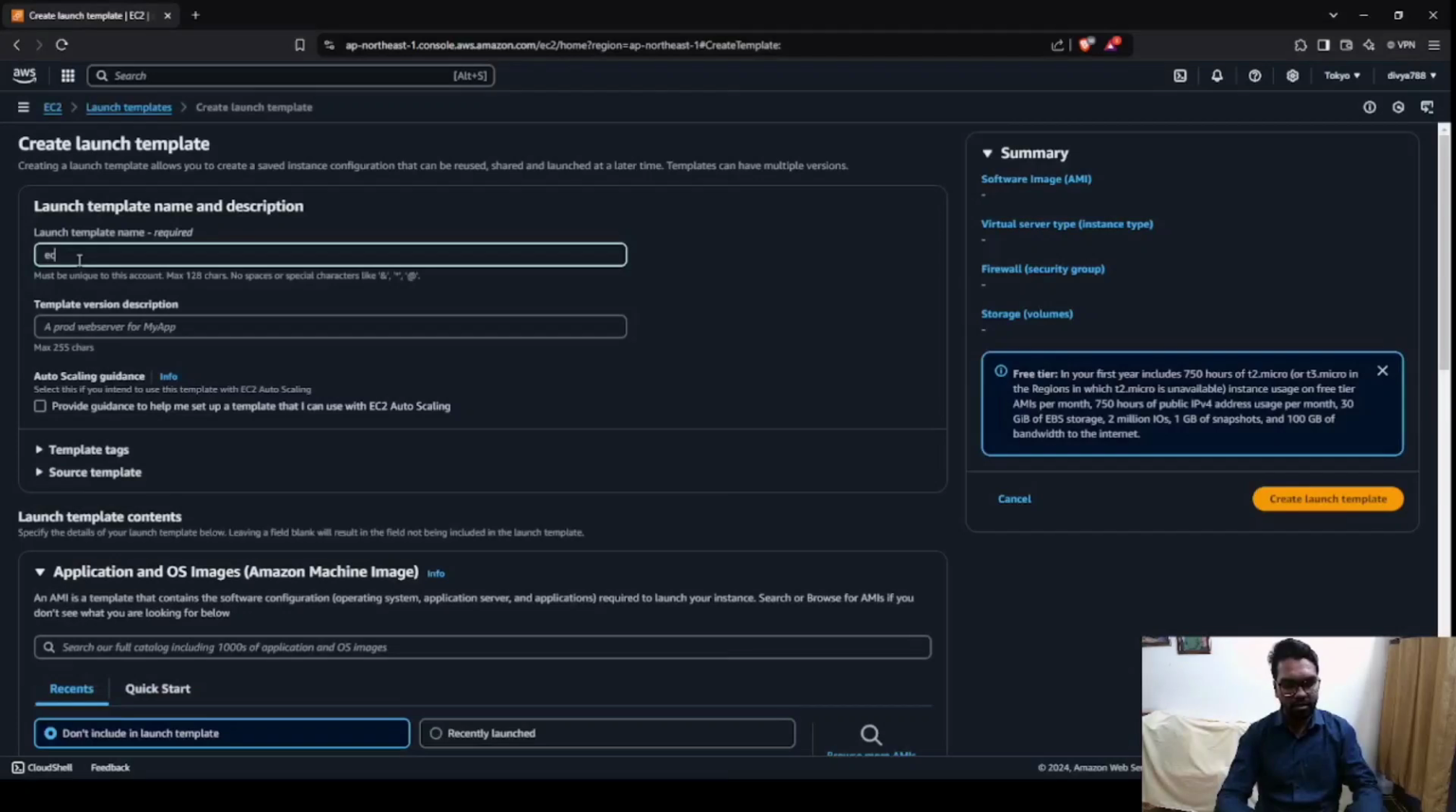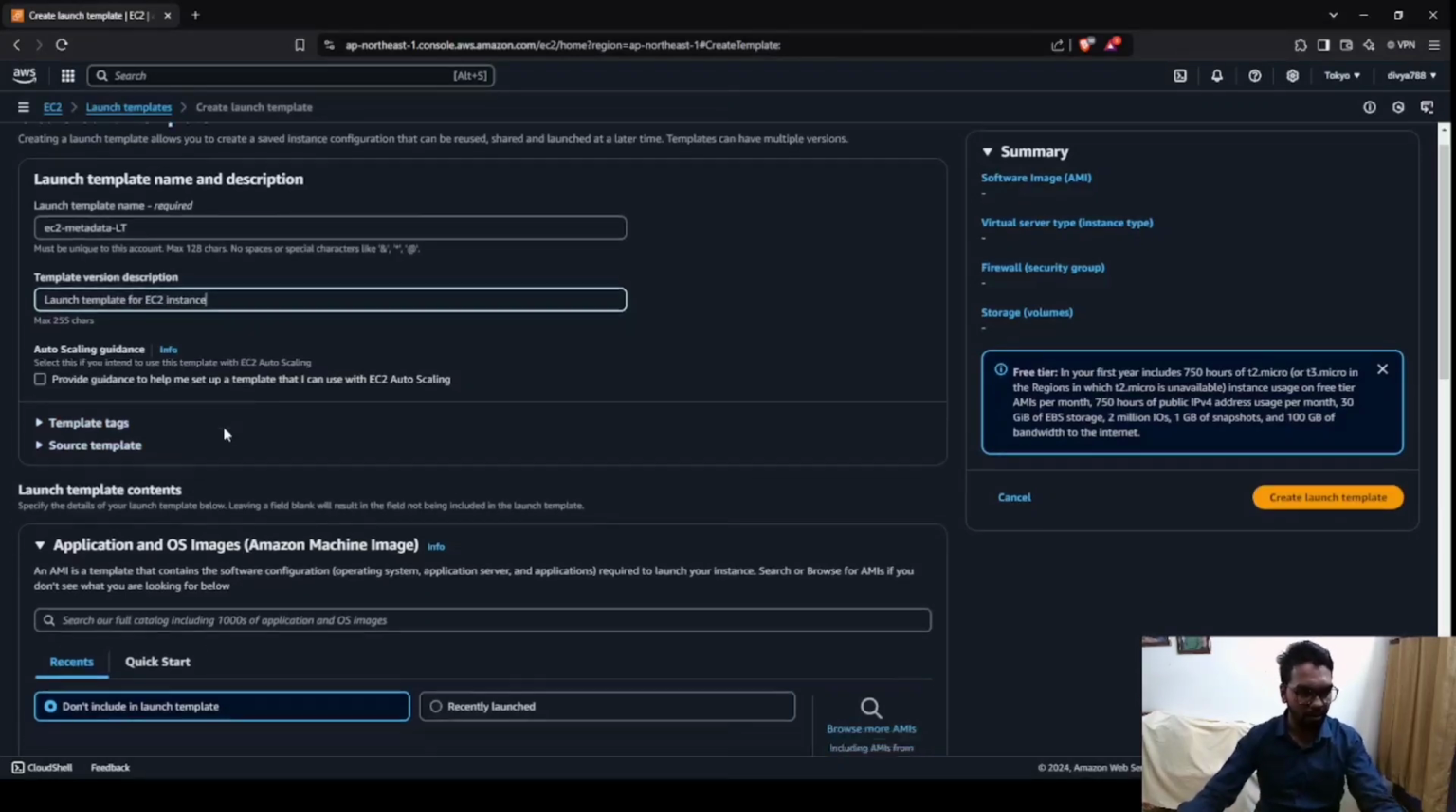Let's name it EC2 metadata launch template. The application which I'll be running in the EC2 instance will be reading the metadata from this EC2 instance and will be showing that in the response of the REST API. So we'll be using a particular endpoint for getting the response, and we can give the version as launch template for the EC2 instance to identify it properly.